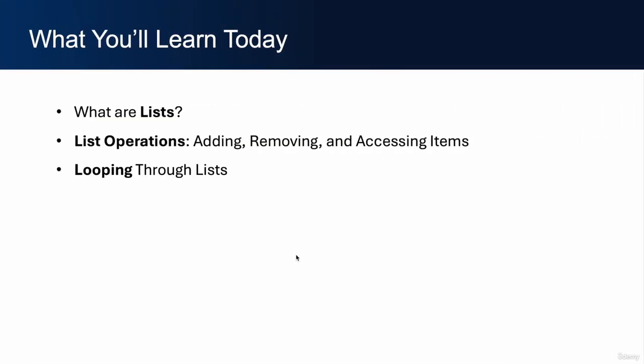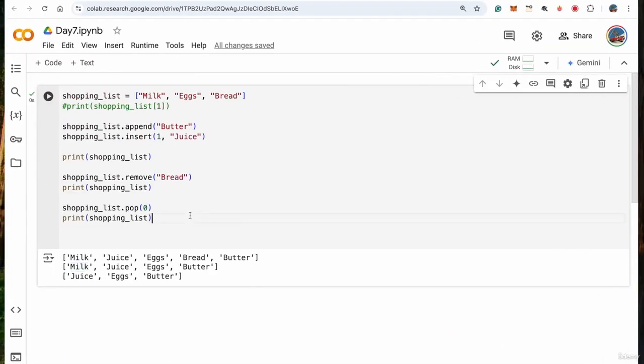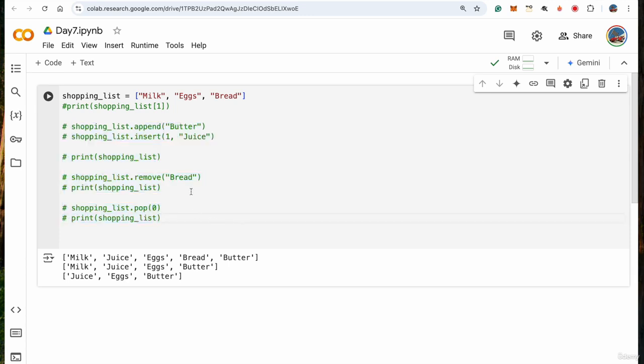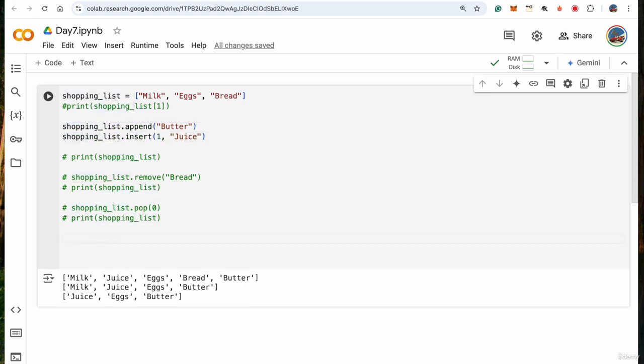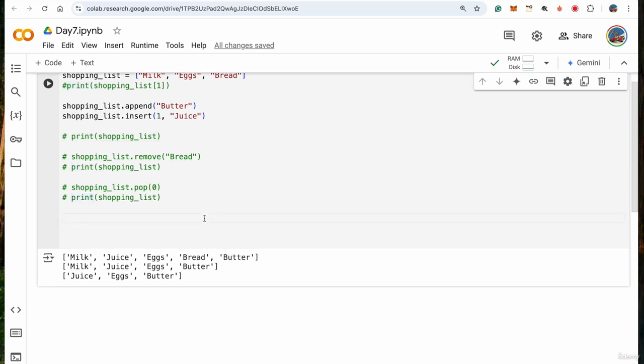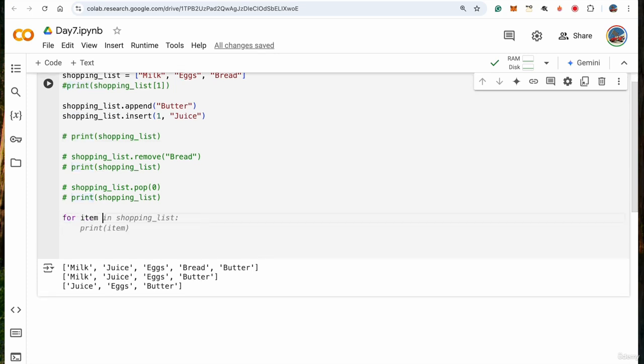That brings us to looping through lists. You can use for loops with lists. So if I go here and comment out all these items, just keep the ones that I have. I'm going to keep these two because I like to have a bigger list. And then at the bottom, using a for loop, I'm going to say for item in shopping list, I want to print the item.